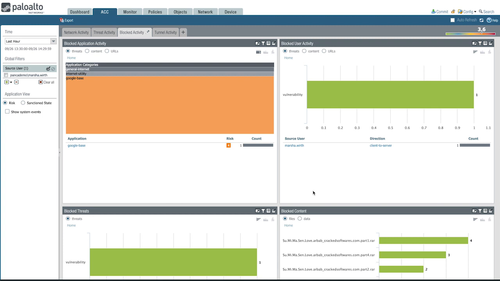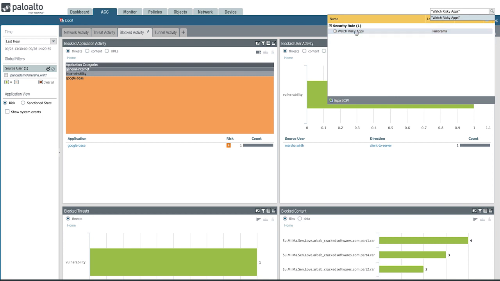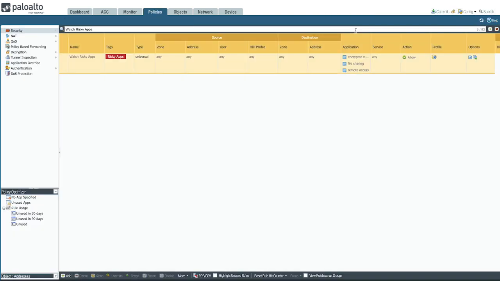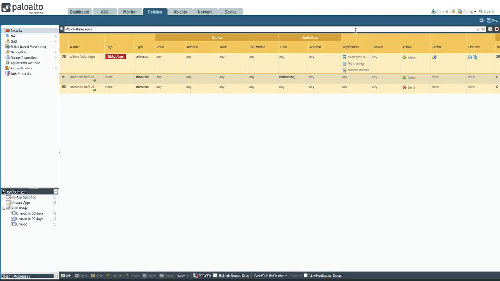To do this, let's once again click on the search icon in the top right corner since it remembers our search. And this time, let me click this. This will take us directly to this rule and into the Policies tab. So you can see this rule. And we are looking at the Watch Risky Apps rule.